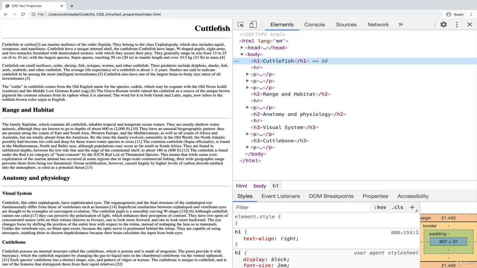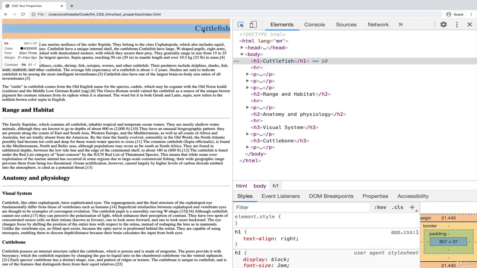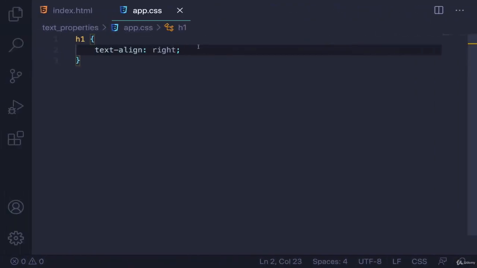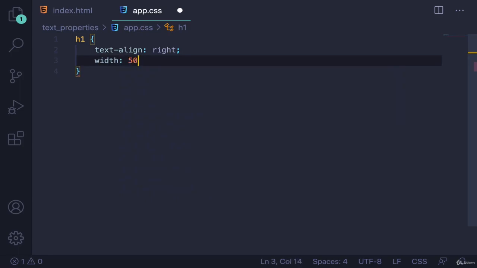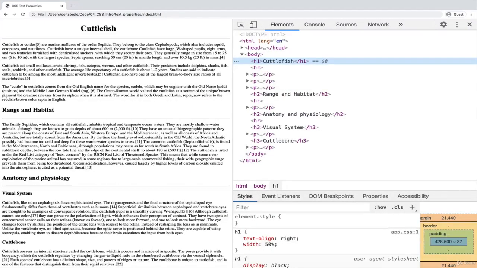There you go. But let's say I gave this H1 a width, which I recognize we have not yet covered, so don't worry about this. I'm going to give it a width of 50% of the page. Now this is still aligned to the right. Can you see that blue box there? That box only goes halfway across the screen. So text align is not going to move the entire H1 around. It only operates within the confines of the content for that H1.